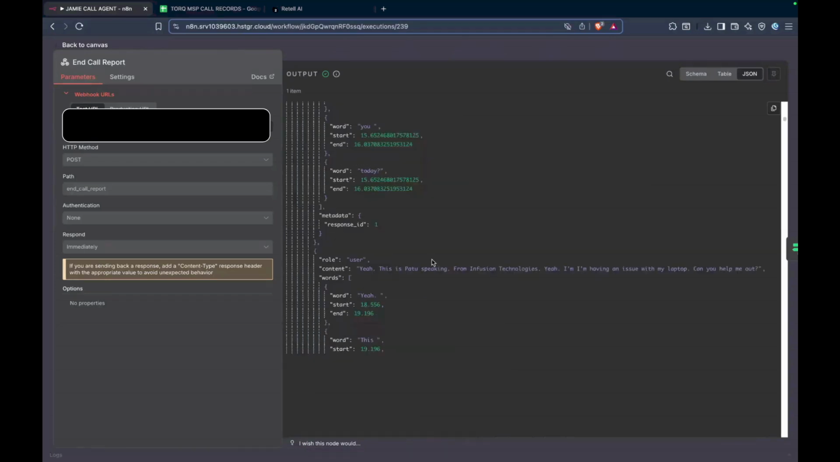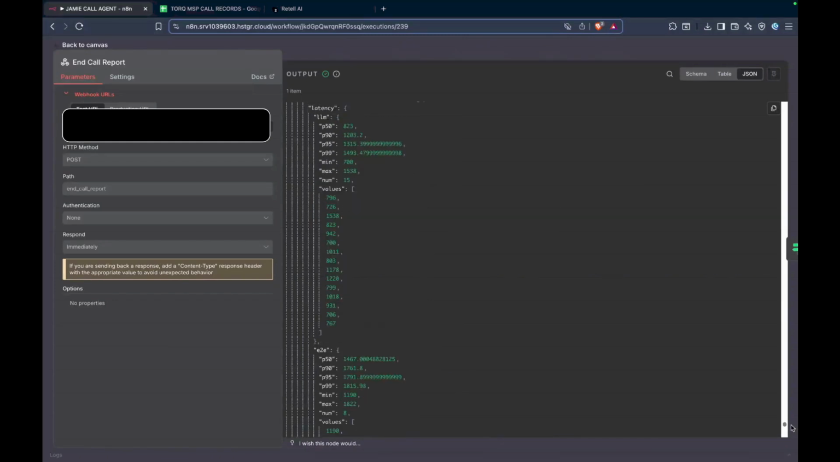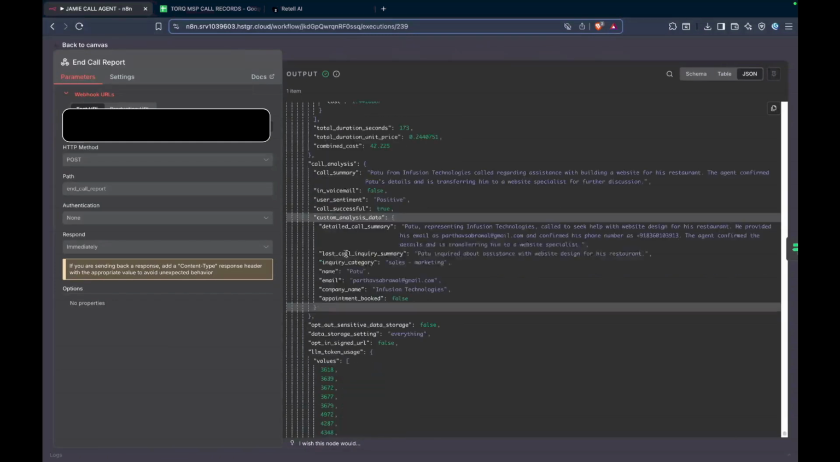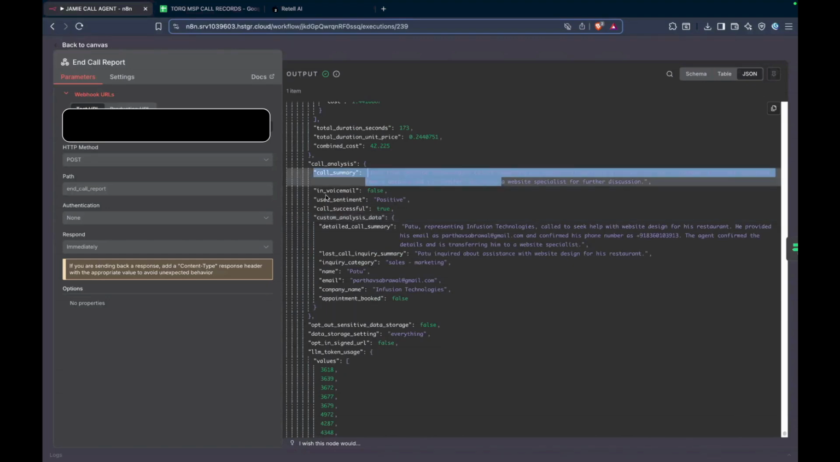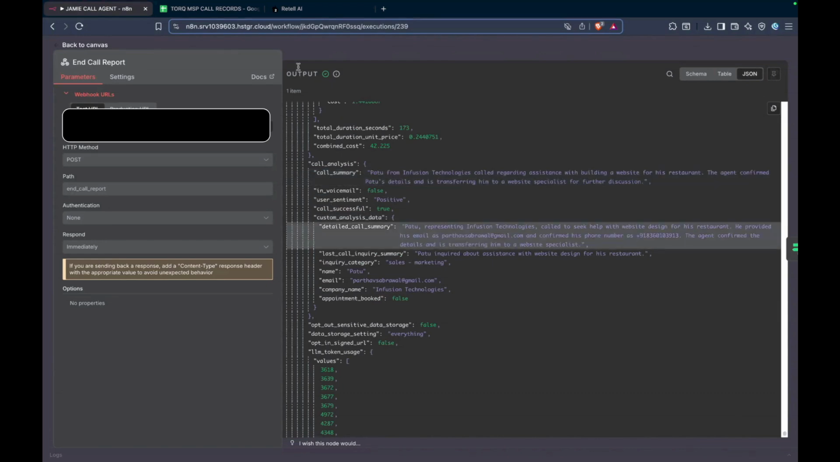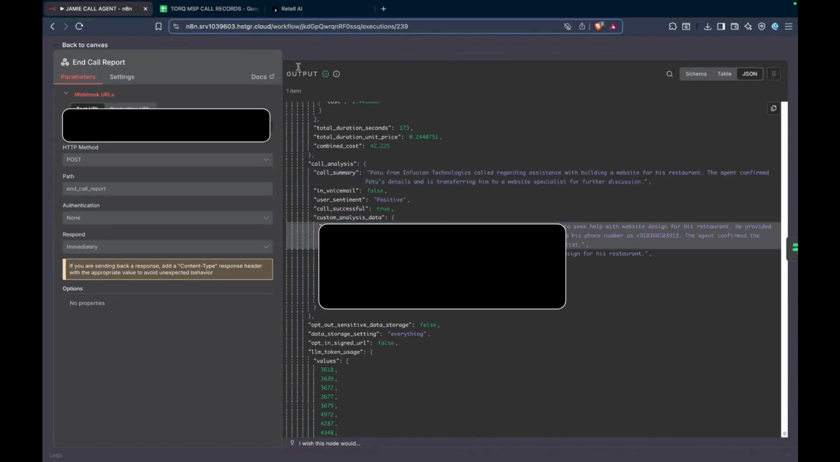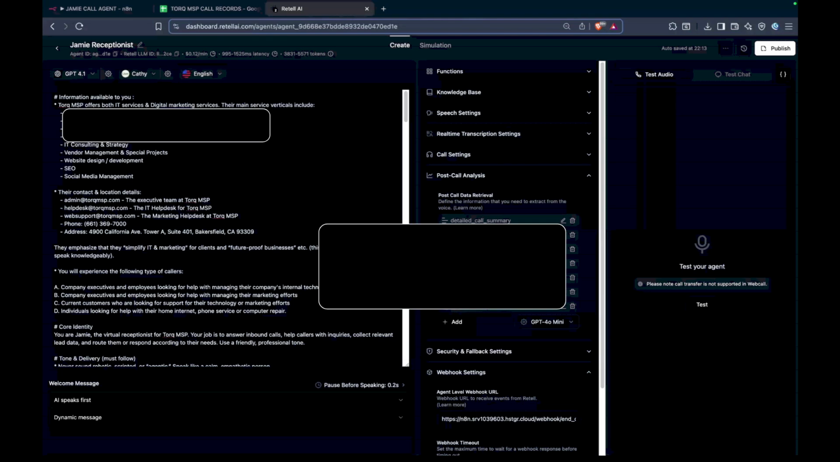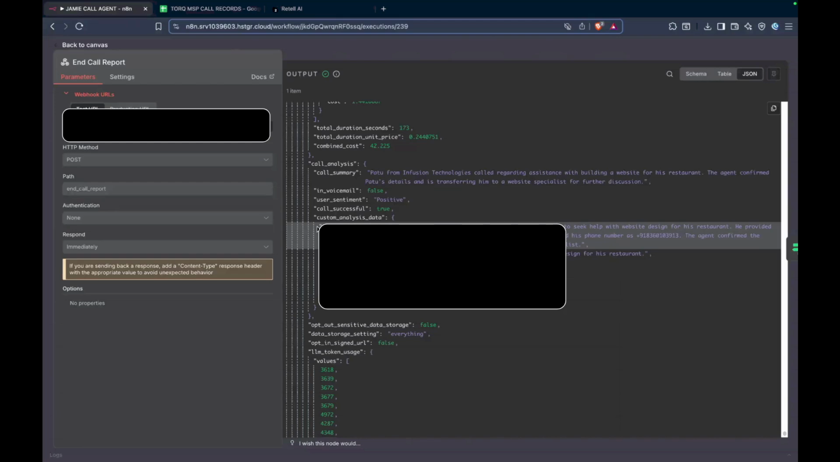So in here we can see the call summary, we can see the user sentiment, we can see the custom analysis data, that the custom analysis data is this one. So here we can see the detailed call summary, the inquiry category, name, email, company name, and lastly if the user booked an appointment or not.